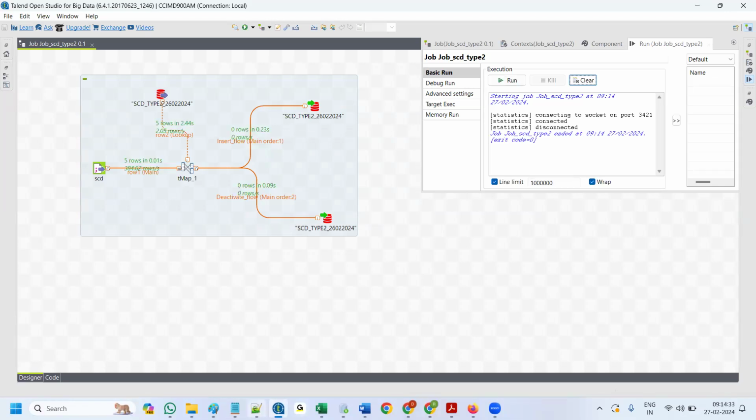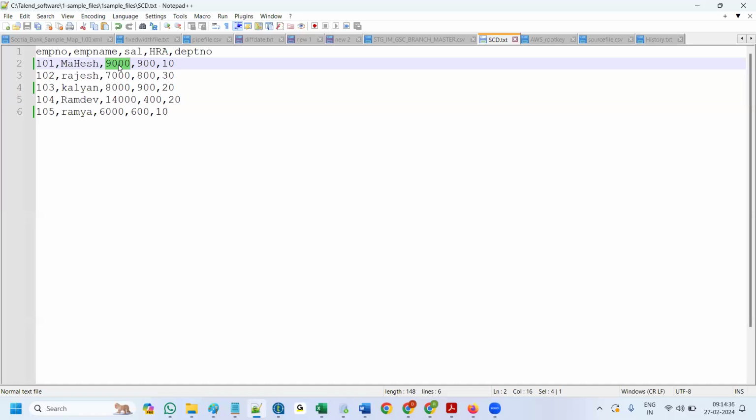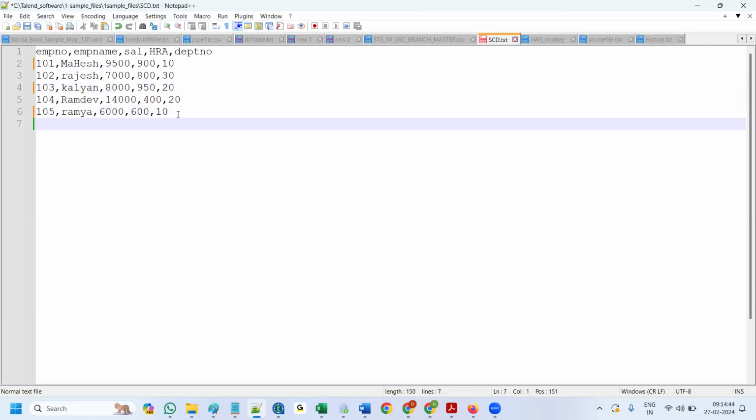Now, this record will be updated. And this record will be updated. And add a new record. And a new record. Total, this is the updated record. And this record will be updated. And this is a new record. So in total we have 3 inserts and 2 deactivates. Okay, we'll see.